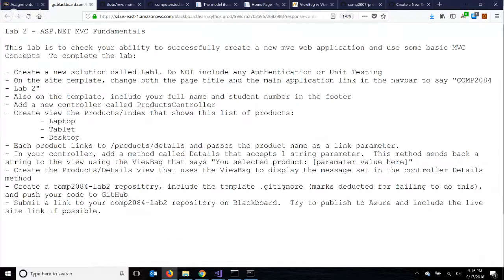Any questions about the lab? Yep. Just submit the GitHub link just like you did for lab 1.